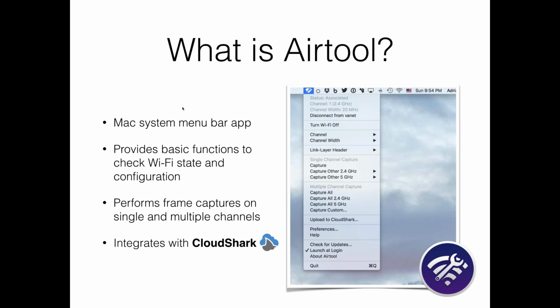In the other tools, you can only capture on one single channel. With Airtool, you can capture on multiple channels, although it's not simultaneous, because that's not possible. What Airtool does is switch to a channel, wait and listen for an amount of time, then hop to another channel, then the next one, and it goes. So you are going to miss frames, but for some cases that's useful.